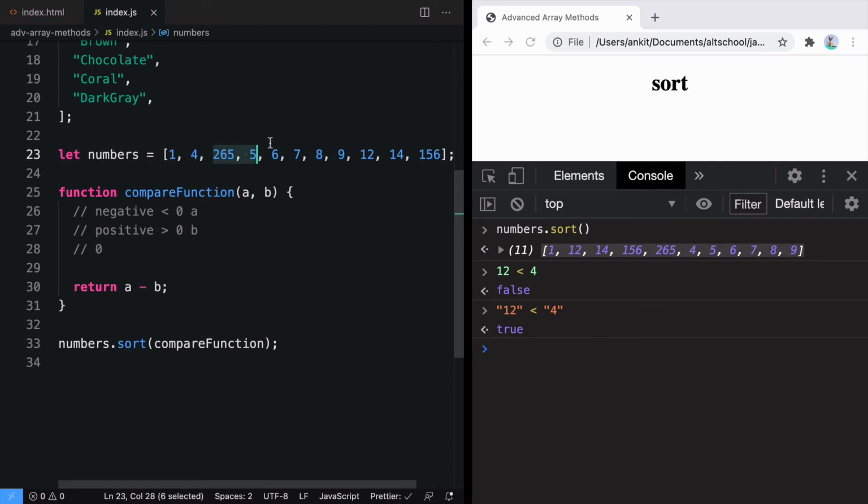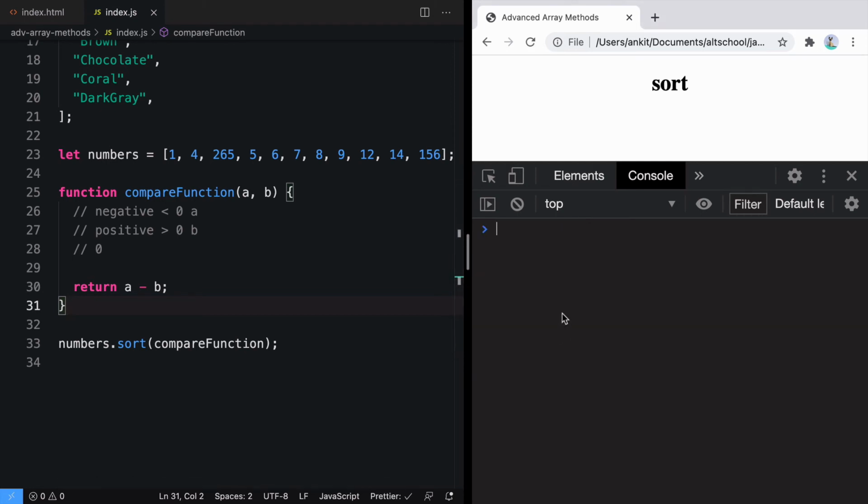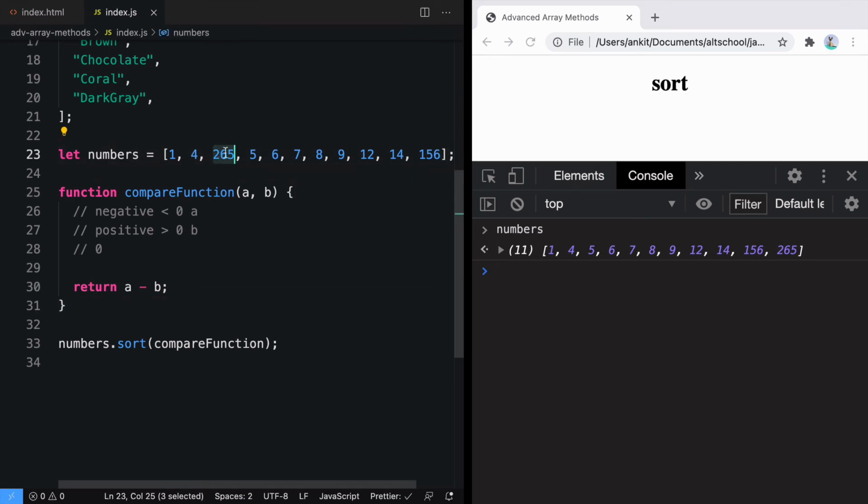Again, if you compare this, it will be a positive value. So 5 will come, because 5 is B right now, so B will come first, and that is how it will sort. Let's refresh this and look at the value of numbers. Here you can see the value at index 2 is 265, and that has been pushed to last. And the value is sorted.